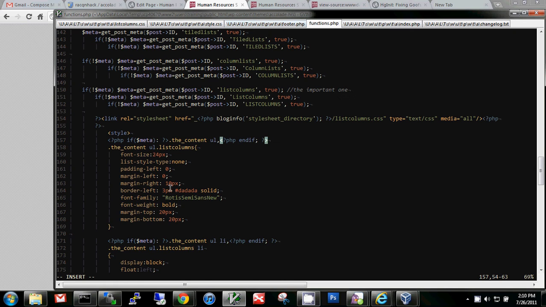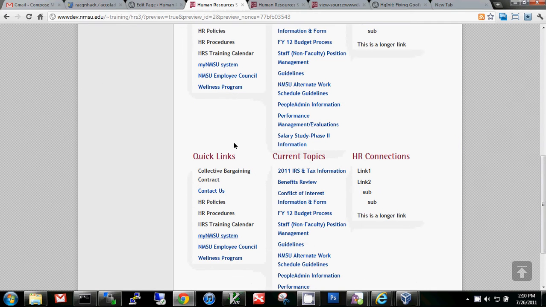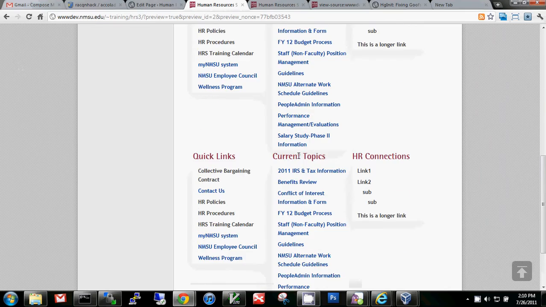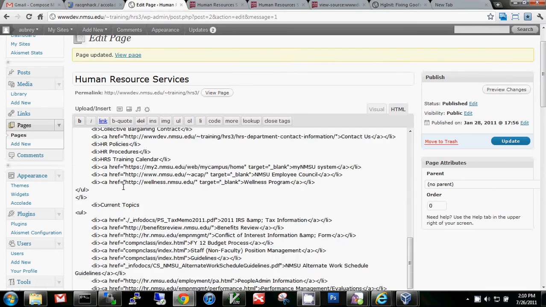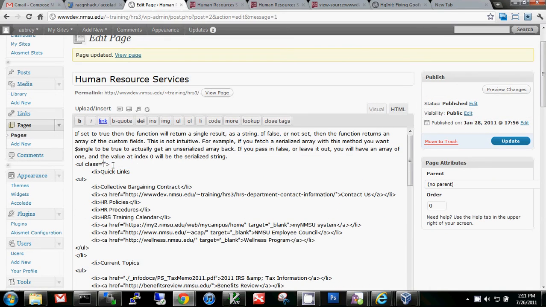We'll get these ULs. In fact, let's go ahead and just fix that real quick since we're here. We'll find where it does this. List columns. Let's go ahead and set margin top to 20 pixels. Let's go ahead and clear both. Let's go and save that. That should fix that. It didn't, but I'll work on it a little more and get it to look right. But if we wanted to, we could go ahead and remove the class names from both of these and turn them back into normal lists.